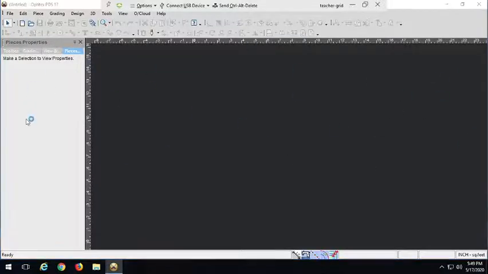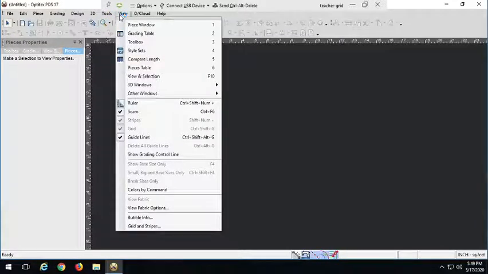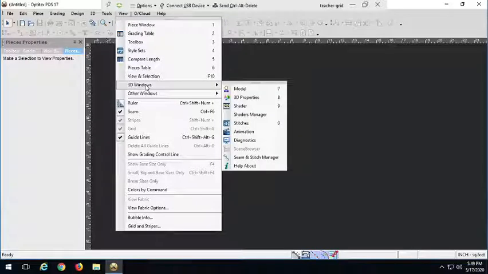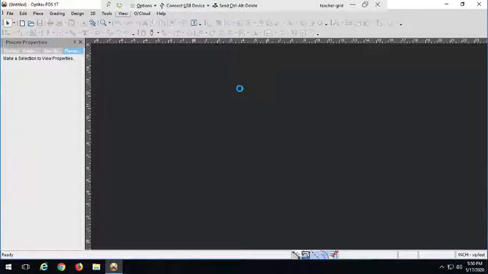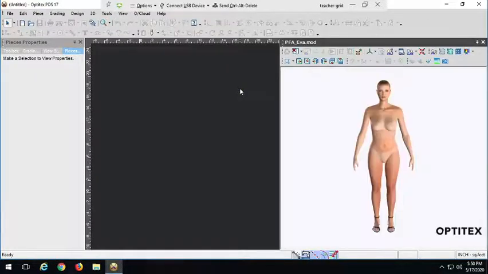If you've exited out to make your workspace big, you can always go to View and go to 3D Windows. And here you can find all of the different boxes that are related to how we're going to do our 3D rendering. Let's go ahead and pop up models first. And Ava should pop up. There she is. Lovely Ava.